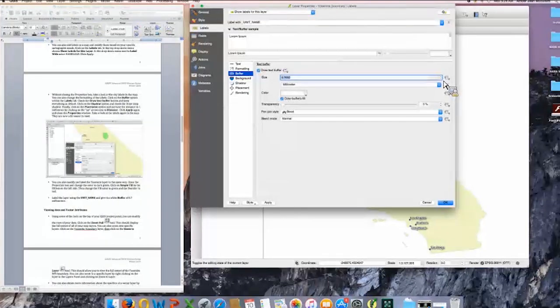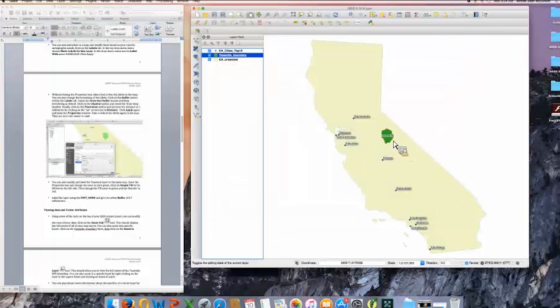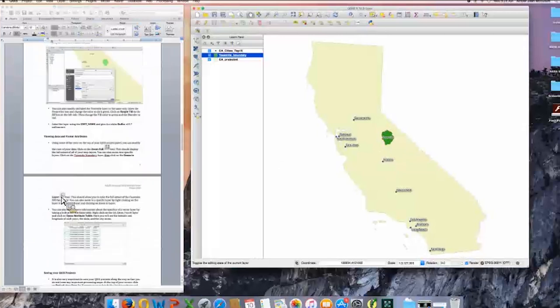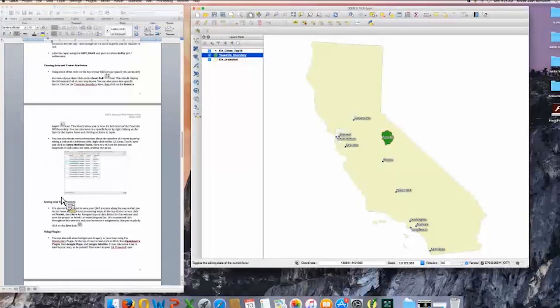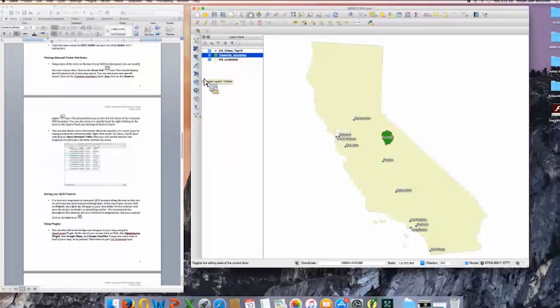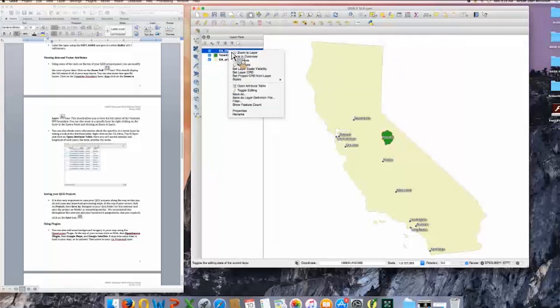Finally, we'll click on Placement, and we can sort of offset the label around the point. And again, this is just cartographic preference. So we can change the distance by clicking here to 1 millimeter. And then click Apply. Then we can click OK and look at the labels. And we can see that they're a little easier to read on the map here.